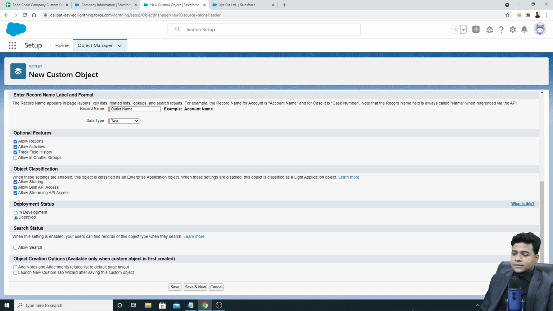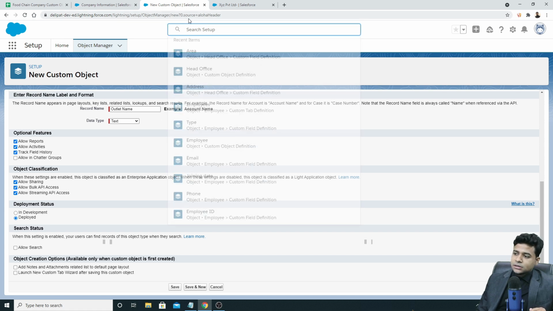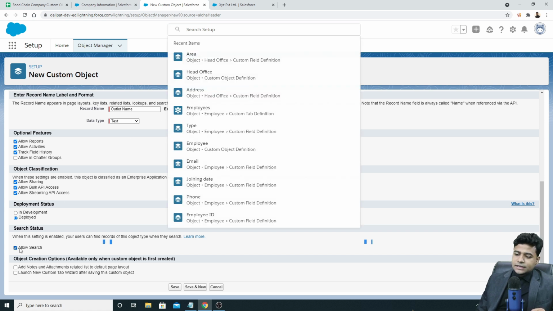Okay, then it comes deployment status. Deployment status should always be deployed. Never use in development. It should always be deployed. And this is allow search. We just discussed that if you want this object to be searched in the global search, you check this box. If you check this box, then any record that this object holds, you can actually search over here. So this object will be searchable if you click this checkbox.